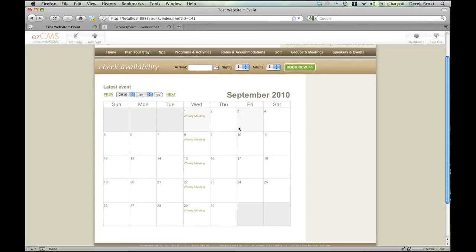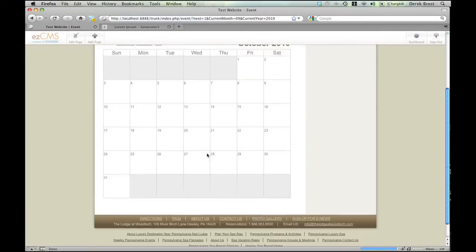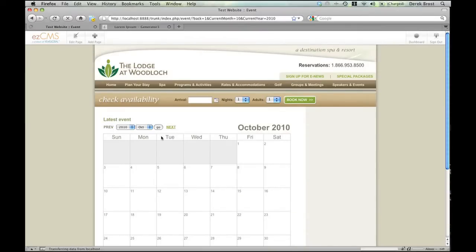As you can see, here's my calendar view of all the events. And when I roll over an event, I see the name, the location, the time of the event, and then that description that we wanted to show. I can go to the next month, but based on our settings, we won't see any other events in the system. So let's go back to the next month.